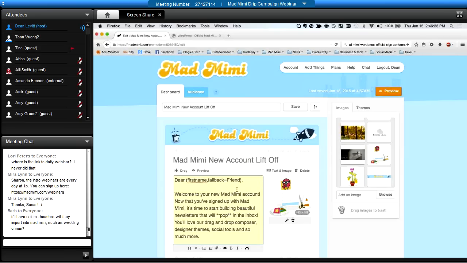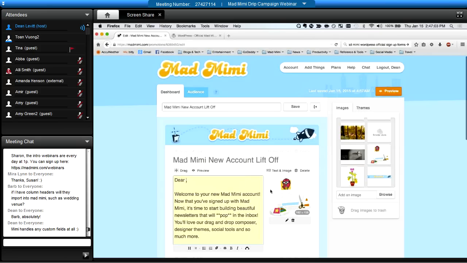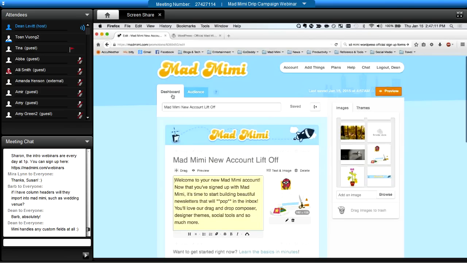So pretend I had "dear first name," and I was sending it to somebody who I didn't actually have a first name added for. I would do something like this. With no spaces, I would put comma, and then fallback equals, and then the word that I want to be displayed instead. A lot of us think friend is a good default, but you can make this word really be anything that you want it to be. So in this case, if I send it to the email address aaron@madmimi.com, but I don't actually have Aaron listed as the first name for that contact, Mimi will just say "dear friend."